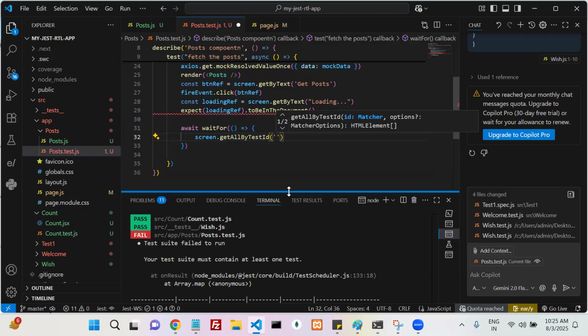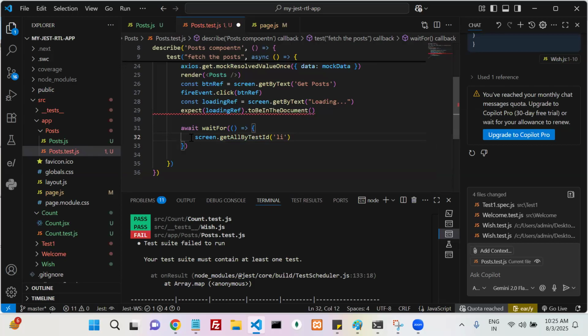So it's like singular getByTestId. If it is plural, multiple LIs or multiple elements, then this time you can go with getAllByTestId. It gives me all your LIs. Okay, now once you have all your LIs, what is the LI count?